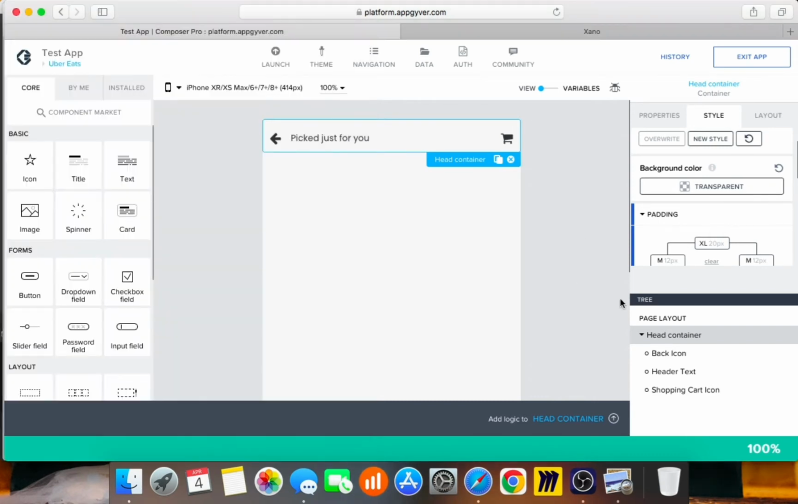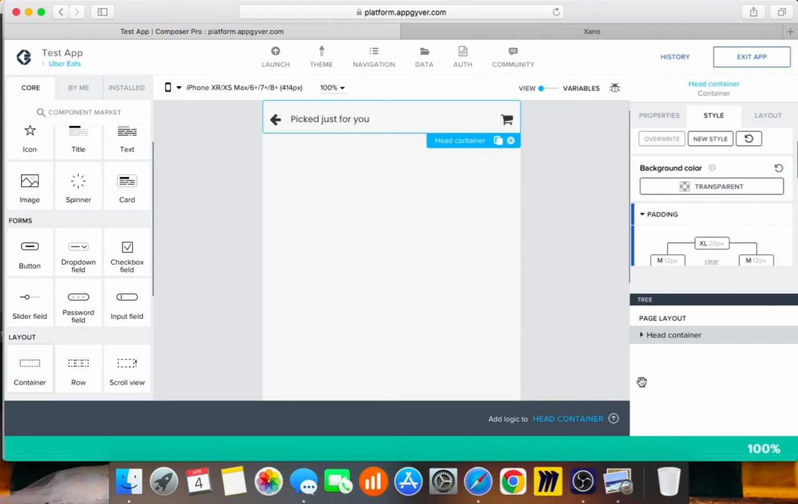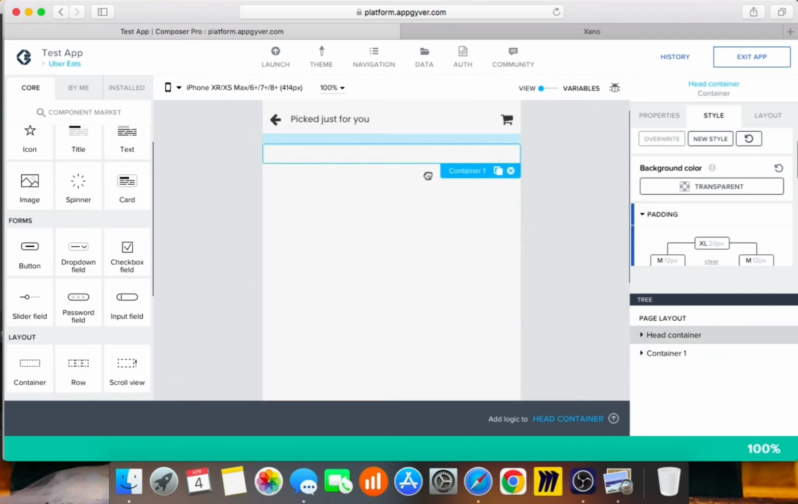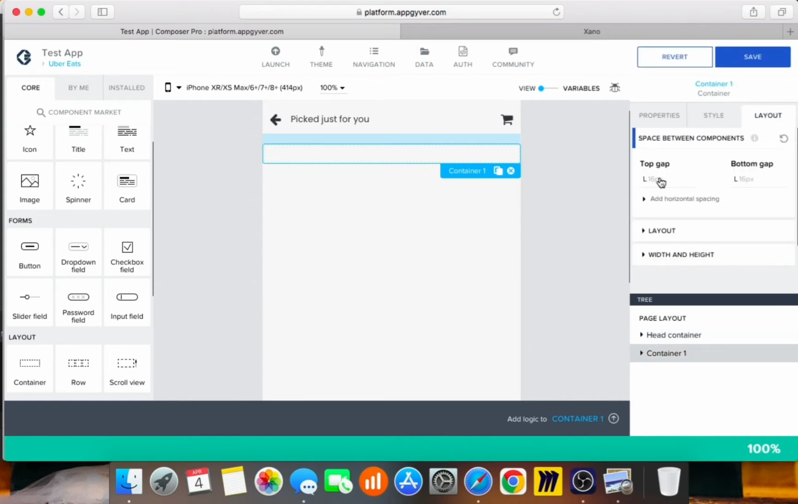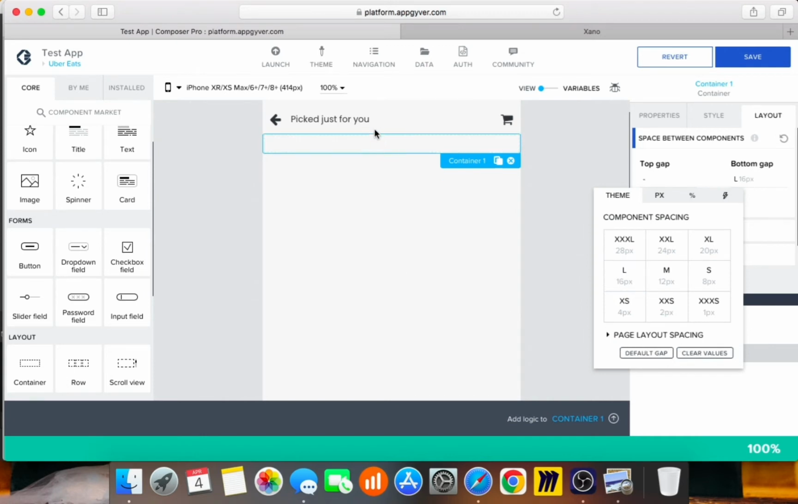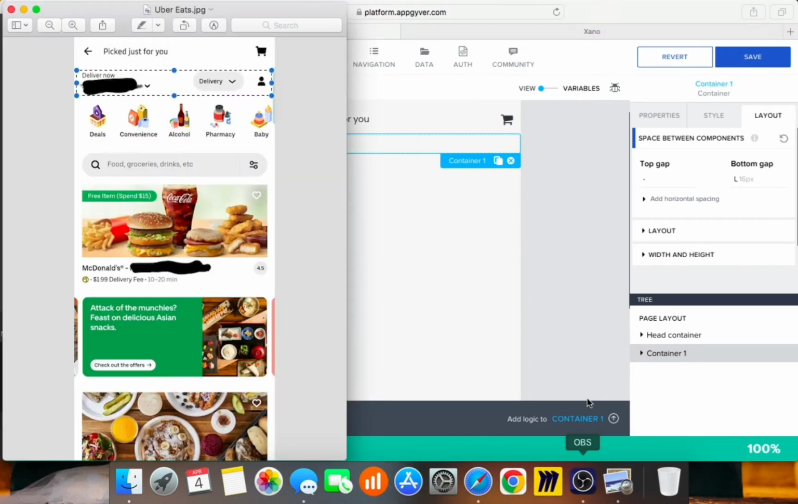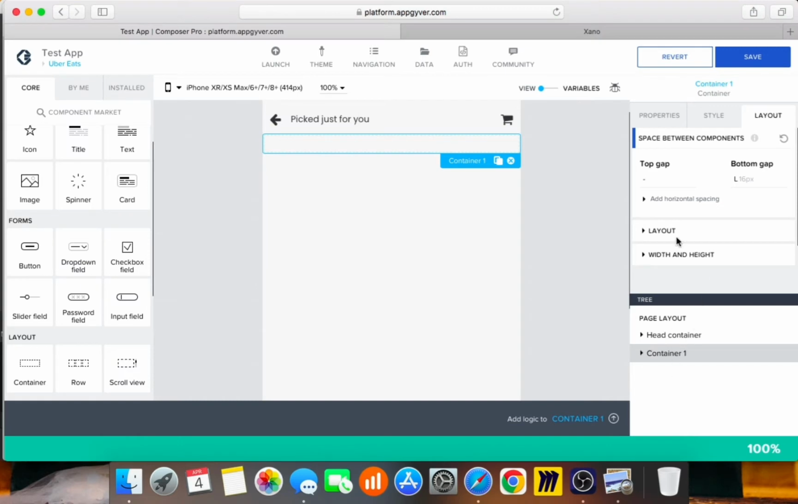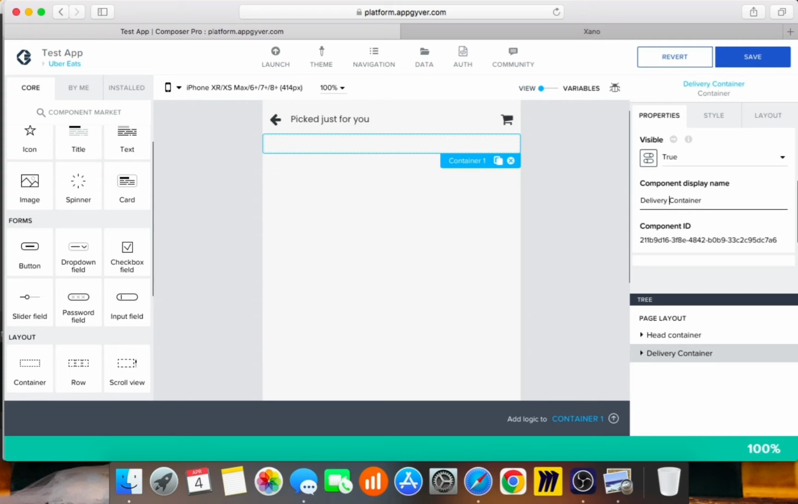So now we'll add another container. Let me make this small. Now we're gonna wanna make the gaps pretty much nothing, because we'll use padding to space it out. So this is gonna be which container? Delivery container, we'll call it. That's what we'll call it. And we're gonna add the components in.